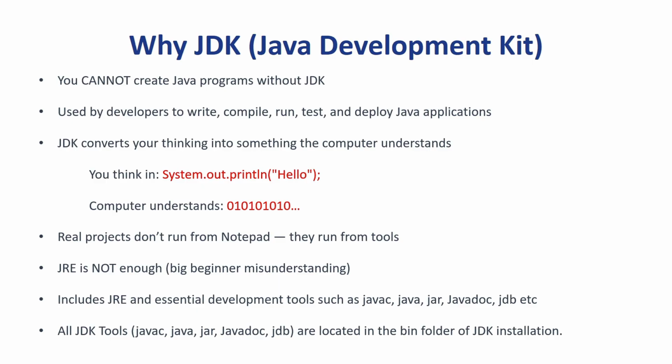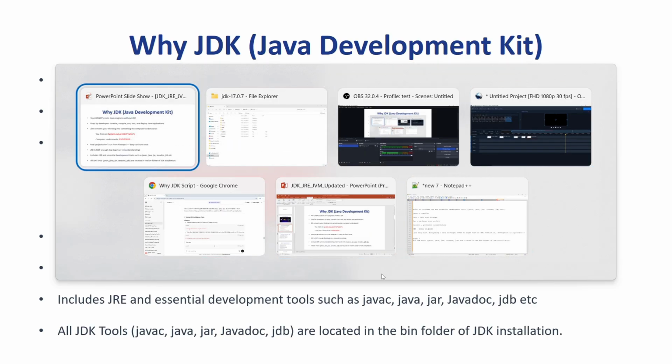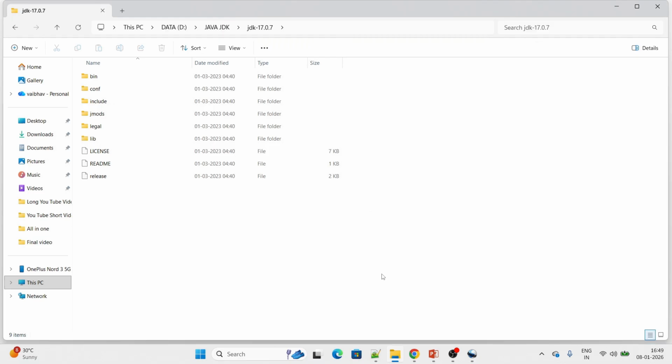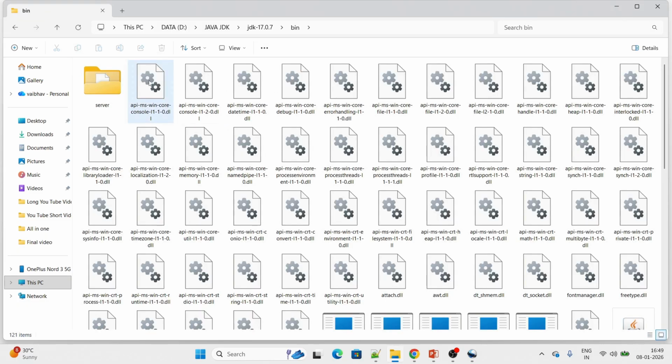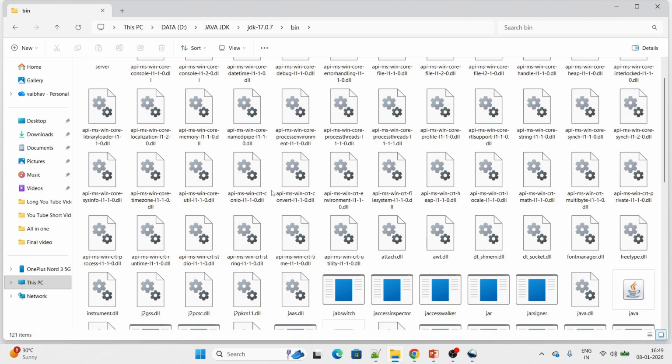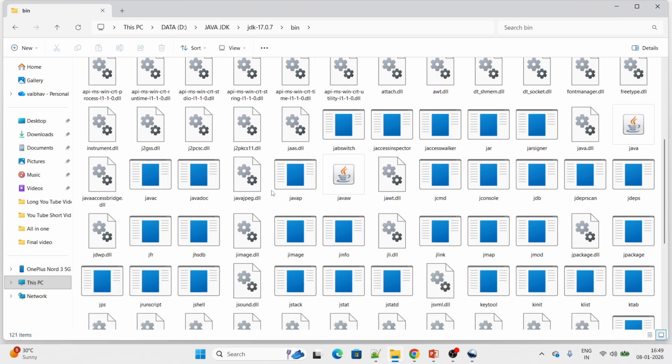So let me show you that. Yeah, so we are in the D drive where I have installed Java JDK 17. When you install your JDK, it will be in the default path, like C drive, Program Files, and you can find your JDK path. So I will go into the bin folder where I can find all the development tools which we have discussed. If you scroll down, you can see the development tools.